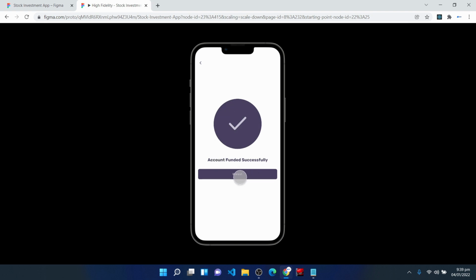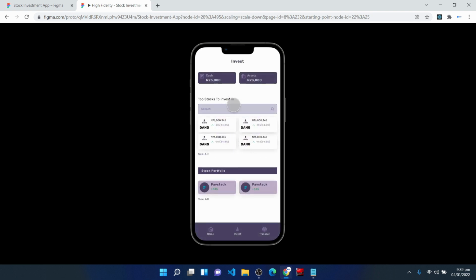Now if I go ahead and click on this invest button, I would be taken to the invest page, which is this. And over here, I would see a list of stocks.